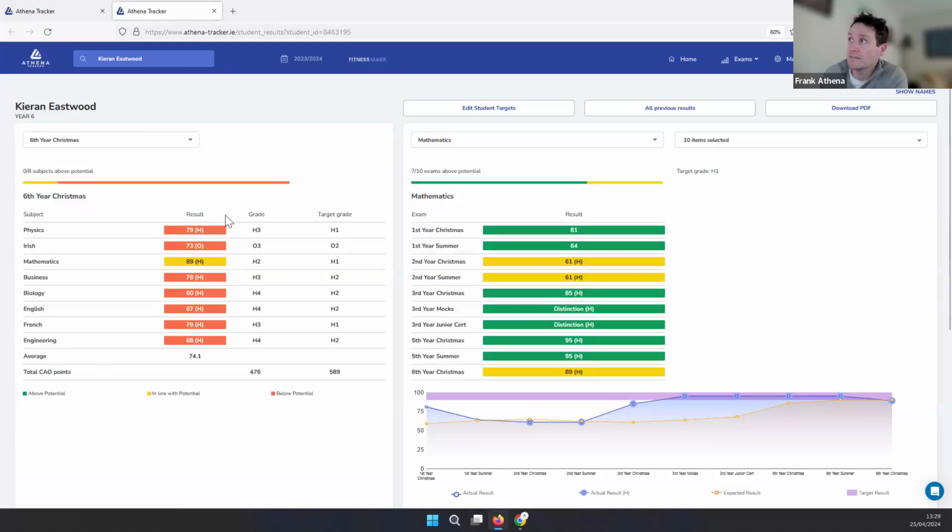Okay. Obviously, you can see that target grades have been set with the student. So aspirational target grades have been set with the student. So you can see the actual results that Kieran has achieved alongside the aspirational CAO points that he has there. So there is quite a bit away as to what's happened here.